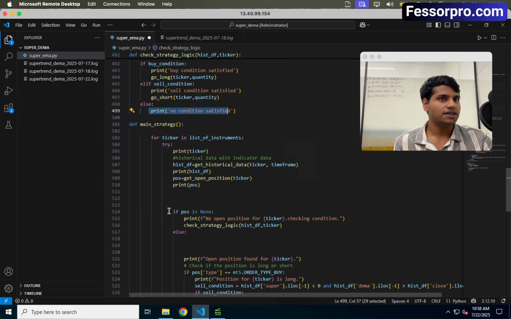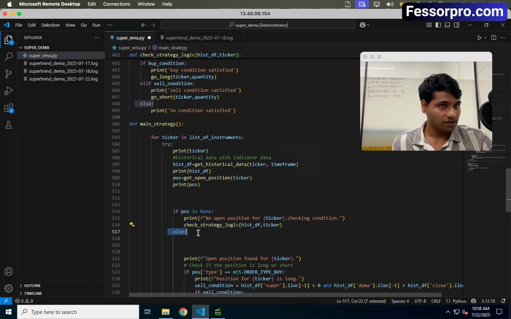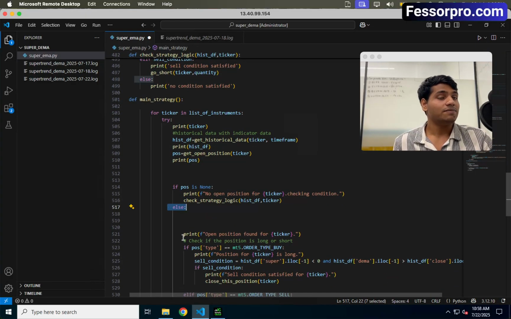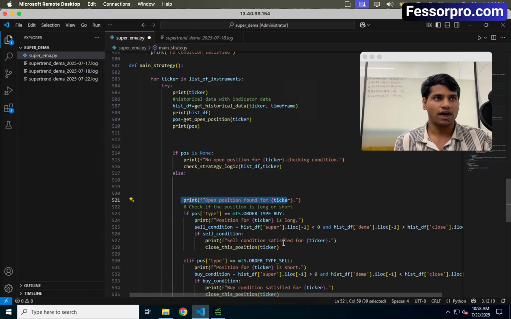See, the first condition is I don't have any position. In that case, I'll check the strategy logic. Otherwise, it means I have some position. It can be long, it can be short. I don't know, so I'm going to check, do I have long or do I have short?